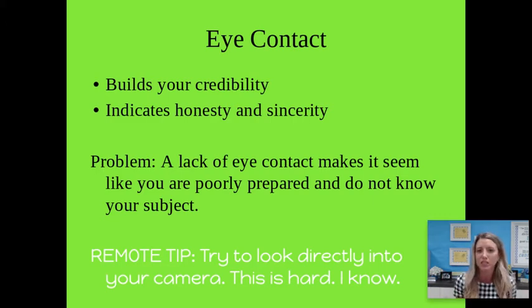Again, remotely, this is a little different. Do your best to try to look directly into that camera, okay? But it's going to be awkward because you're naturally going to want to look at your notes, which is fine. I'm not going to be a stickler. As long as your head's not down on me, you're probably okay with eye contact on these, okay?